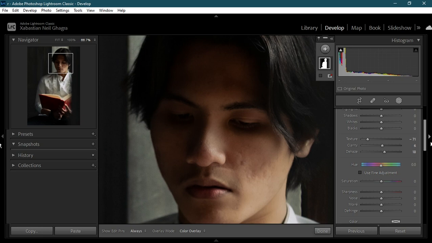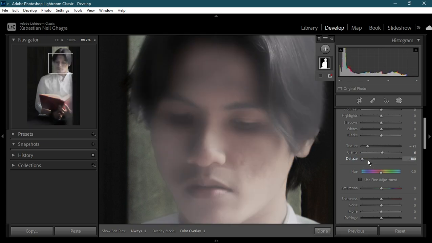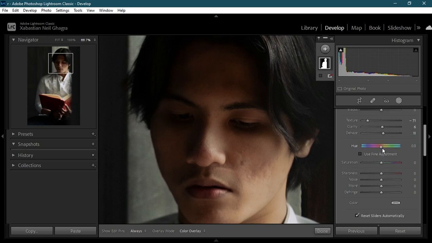As it is applied, what I'm going to do next is fix the dehaze. You can fix it however you want. I prefer keeping the dehaze a bit higher, because if you decrease it, it causes a lot of problems. Then you can fix your hue, but I'm not going to do that. Then you obviously fix the saturation and sharpness. Well, all of it is up to you.